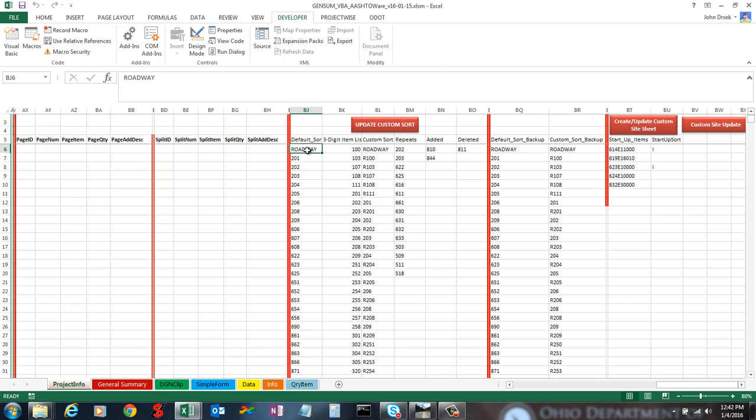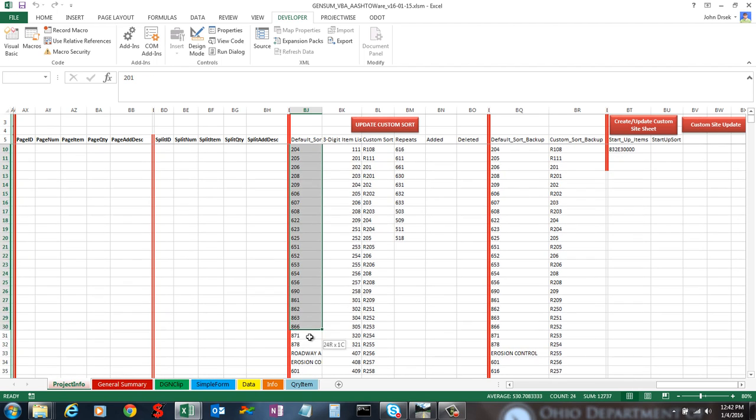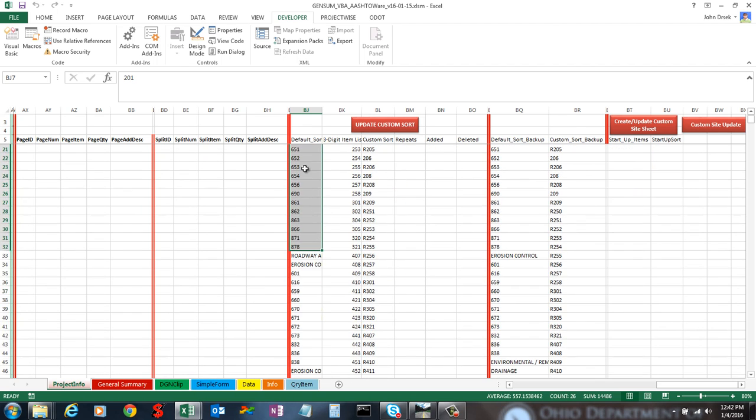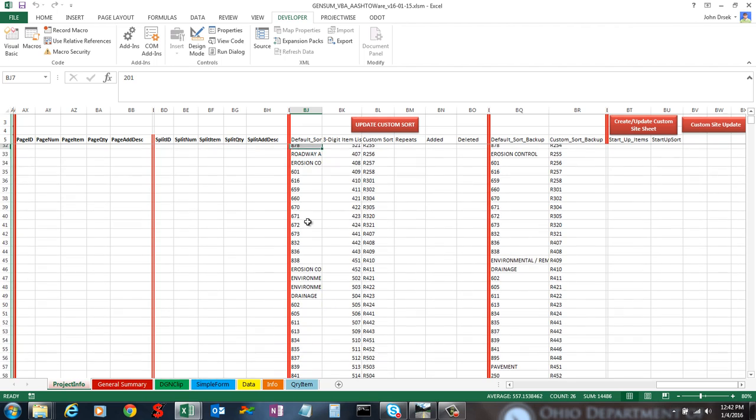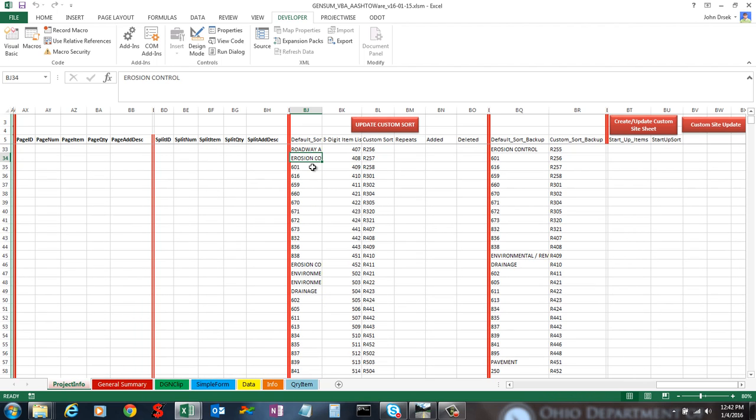So for roadway, you'll see all these 3-digit item codes. All these 3-digit item codes default sort to roadway, and then it would move on and so forth. So erosion control, all these items. So if it doesn't have an item code, that means no 3-digit items will default to that heading.